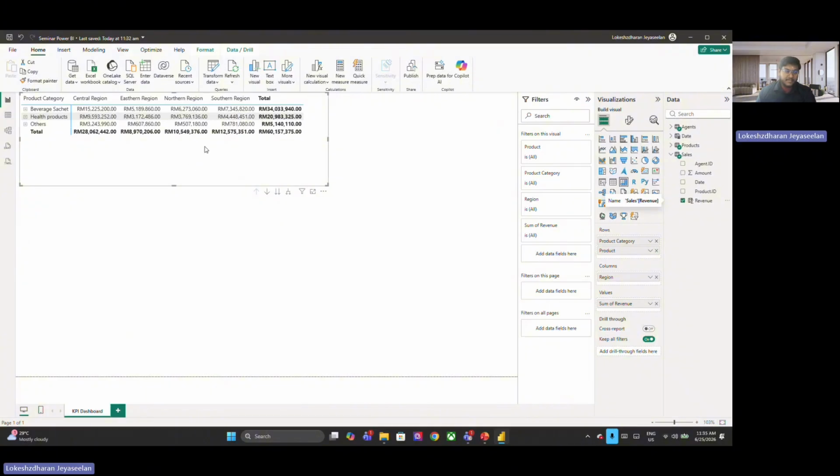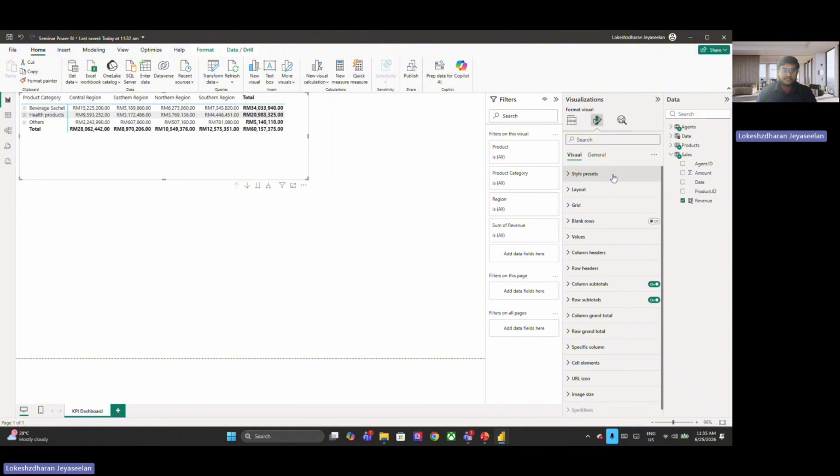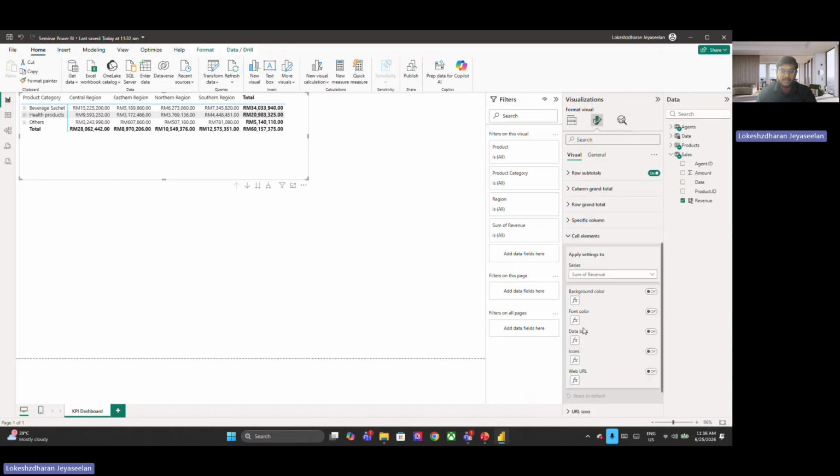So still in the matrix table, in the visualization pane, look for the format your visual icon. Click on that and then you'll see several formatting sections. Look for cell elements and click to expand it.